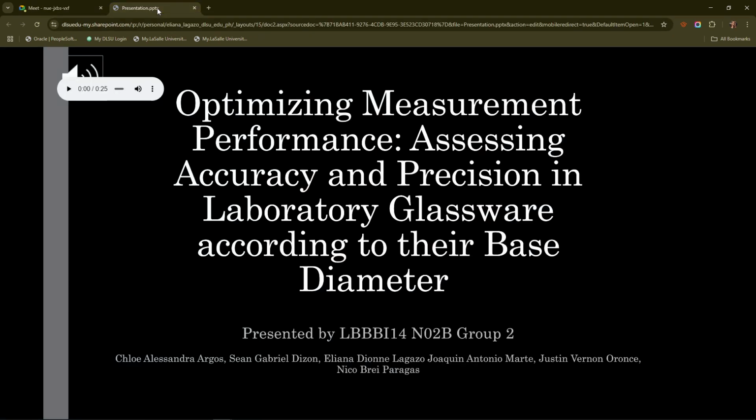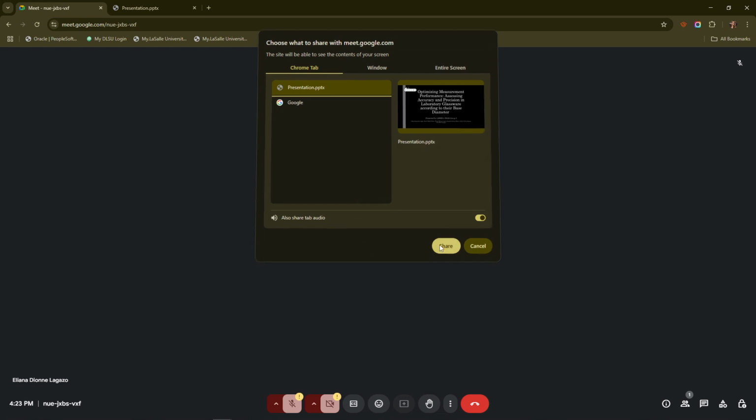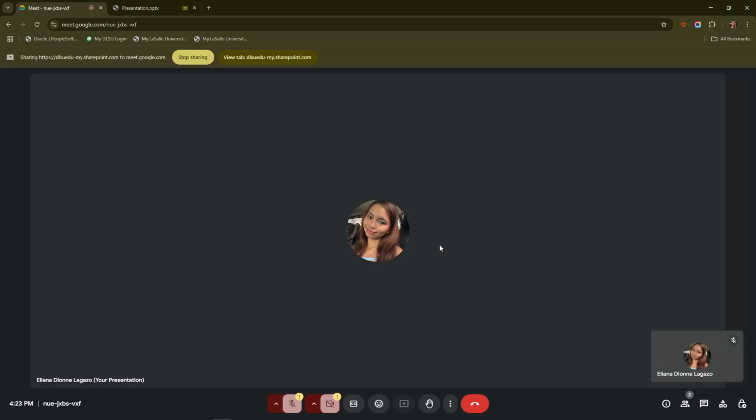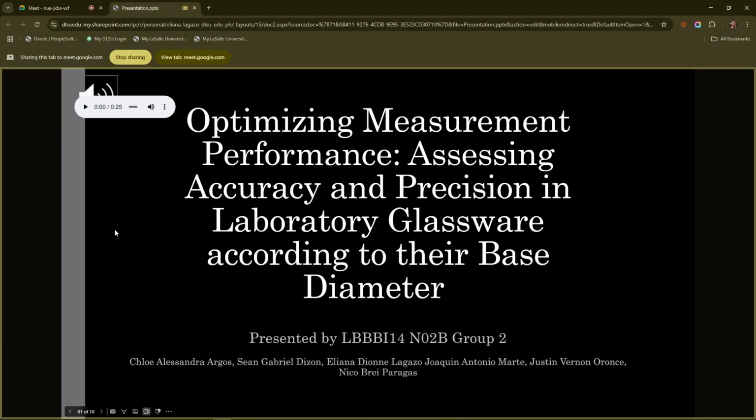With your tab selected, go ahead and click on Share. This action officially shares your presentation with everyone in the conference. With your slides now visible to all participants, navigate to the bottom right of the screen and find the option to start the slideshow. Click on that and your presentation will transition into a full screen view, making it easier for everyone to focus on the content you're discussing.